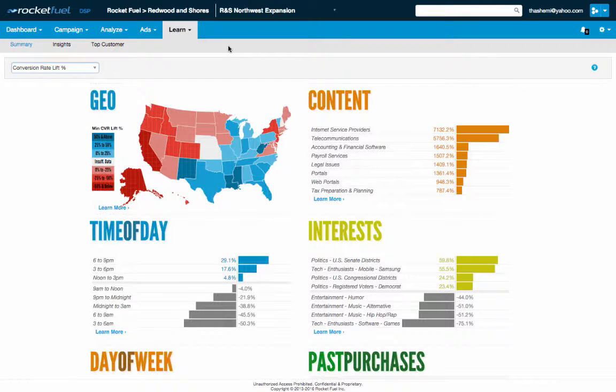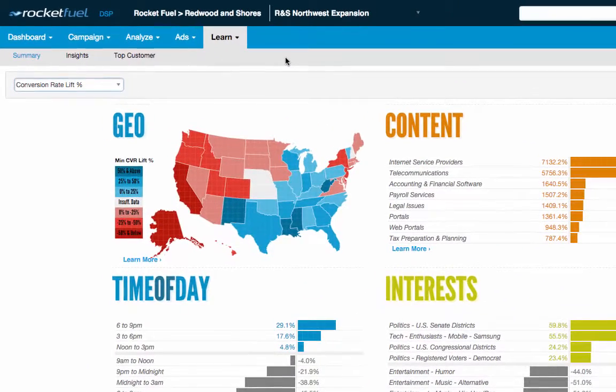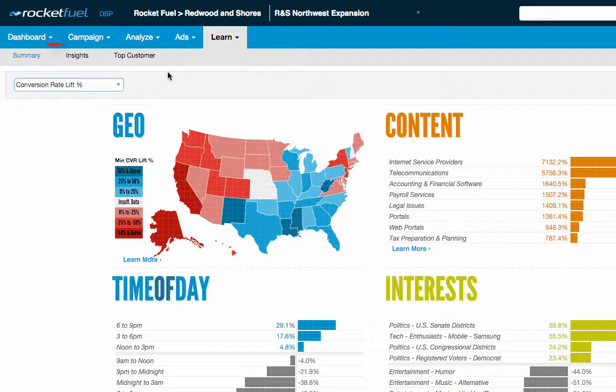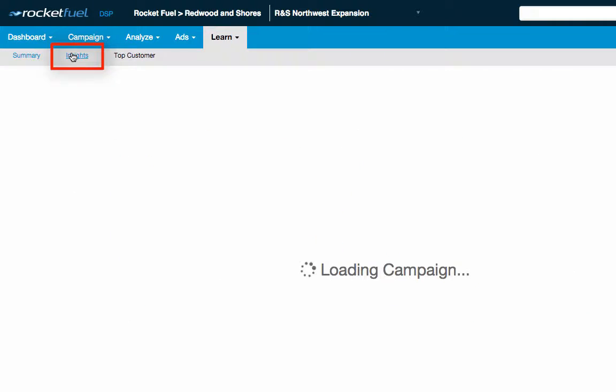From the Summary Dashboard, we can navigate to the Insights Data Table a number of different ways. From the Learn drop-down menu, you can select Insights. From the gray menu bar, you can click Insights. And from the Summary Dashboard, under any attribute displayed, you can click the Learn More link. Any one of these three options will take you to the Insights data table for the selected campaign. I'm going to click Insights on the gray menu bar.